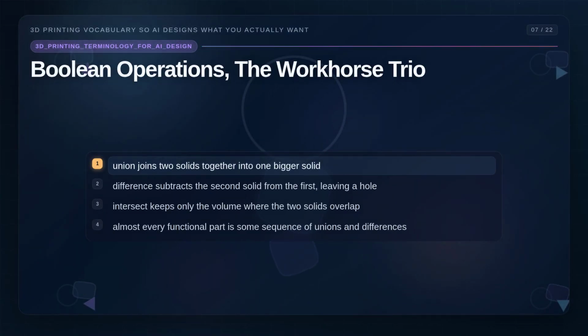The single most powerful set of operations in any modeler is the Boolean trio, named after George Boole, the logician. Union joins two solids together into one bigger solid. Difference subtracts the second solid from the first, leaving a hole or a notch in the shape of whatever you subtracted. Intersect keeps only the volume where the two solids overlap, which is rarer but useful for cutting one shape with the contour of another.